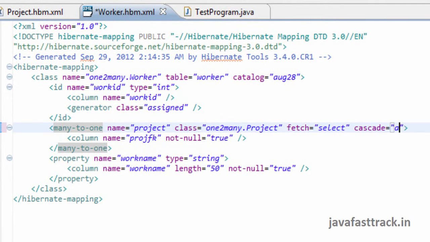I mentioned cascade equal to all. Cascade equal to all means all operations are cascaded: save operations, update operations, delete operations. All three operations are cascaded. Any operation done on the worker, if required, will be automatically performed on the project. Now I have enabled cascading in the worker mapping file.